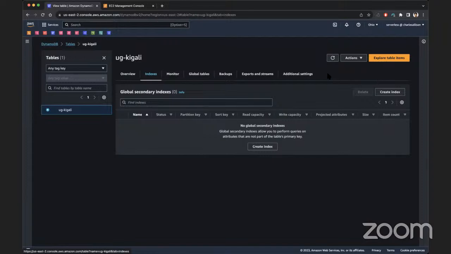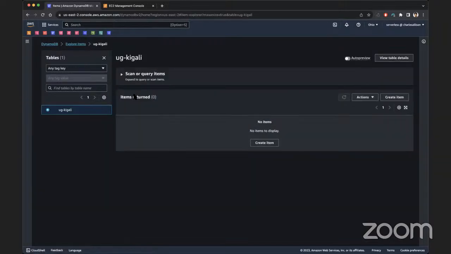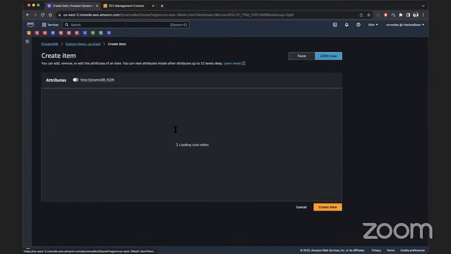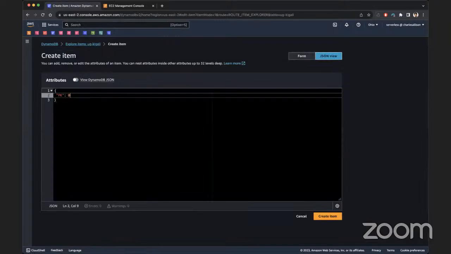To see the contents of our table, we have to click explore table items. And you can see nothing is here. So let's add an item. Here it has given us a template. We specified that the partition key is PK and is a number, so we must enter a PK.